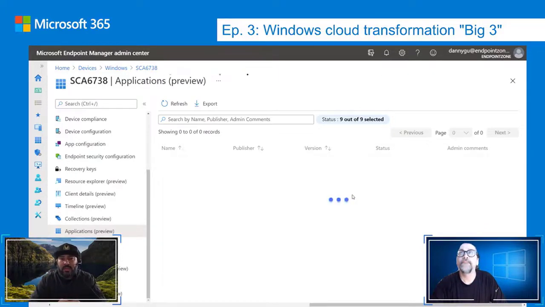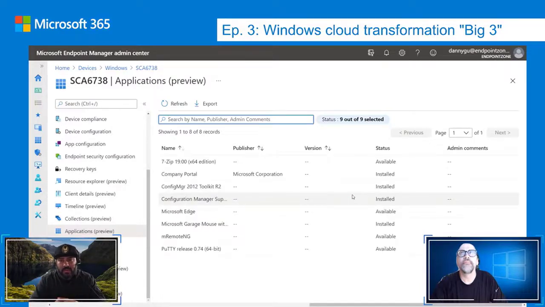If you've watched the other YouTube video on the channel, how to enable tenant attach, I think it's less than 2 minutes long. So think of that, less than 2 minutes, immediately cloud value. So I see the applications I have in my configuration manager, the applications that are deployed, assigned to this device, and now I can literally just hit the button and do something.